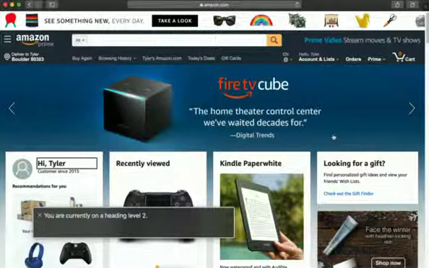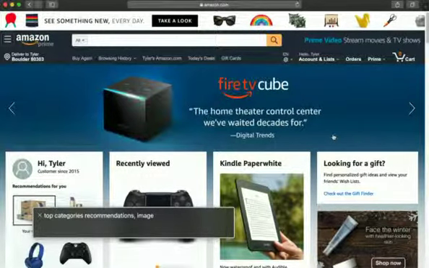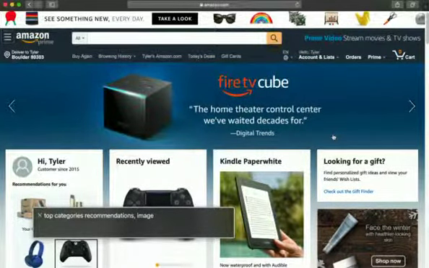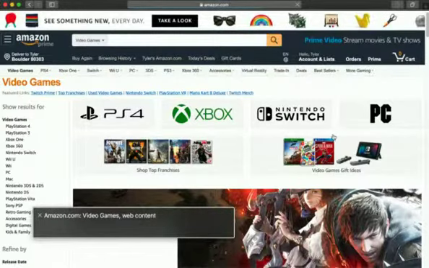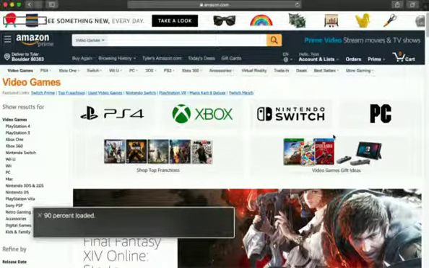And then once I am on this page, I can press Control Option Command G, which lists all of the graphics on this page. Top categories recommendations image. So I am going to go to the Xbox One because that's the one that looks like it interests me. In order to do that, I have to press Control Option Space, and that enters the link. 90% loaded.